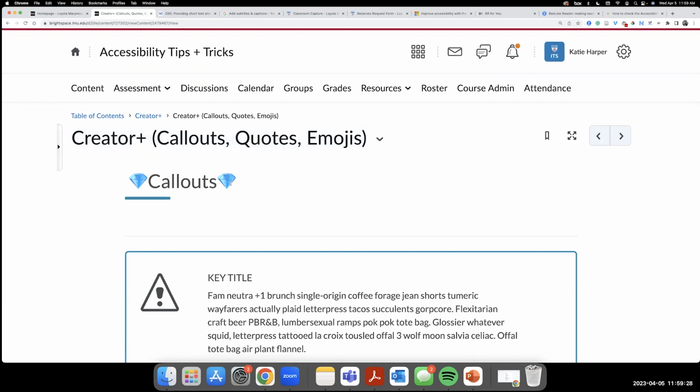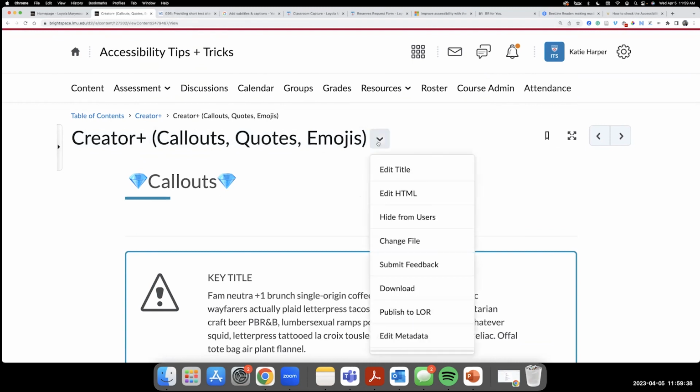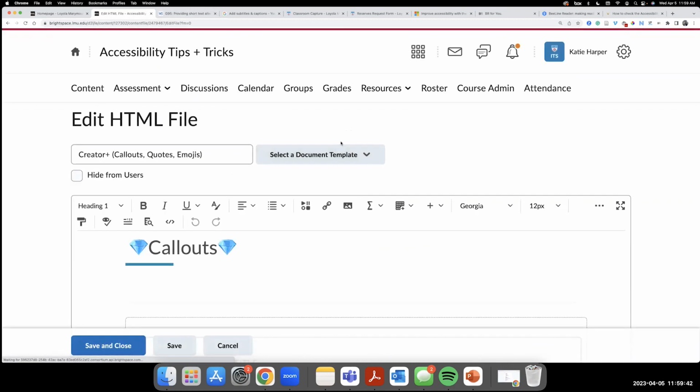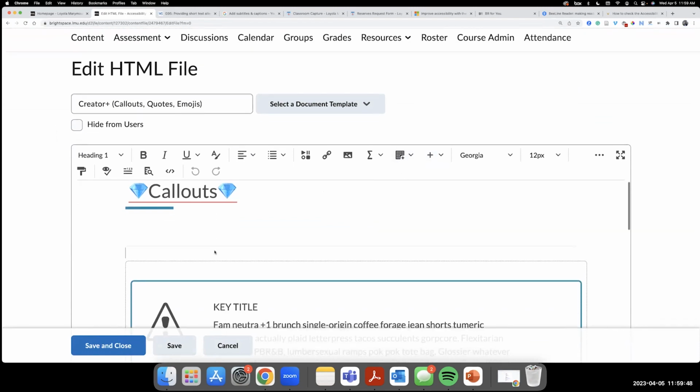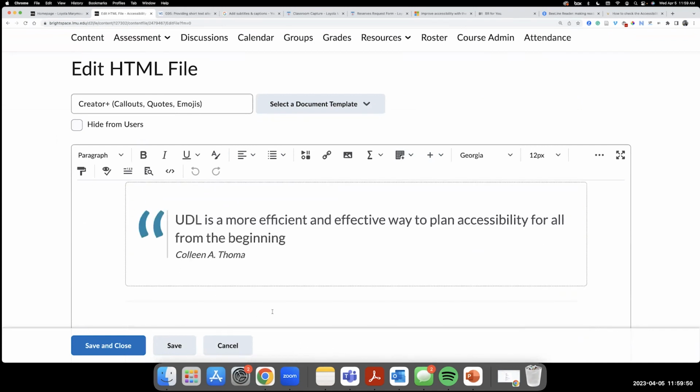Let me show you really quick how to access the Creator Plus features. And then I, again, will provide some more literature if you're wanting to dig a little bit deeper, but for the most part, it's a pretty straightforward tool. So you just go into any page that you're working on, edit HTML as you would to start editing in any other Brightspace page. And let me just go down to the bottom of the page here.